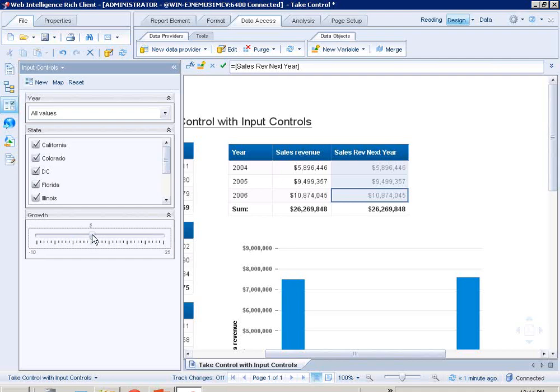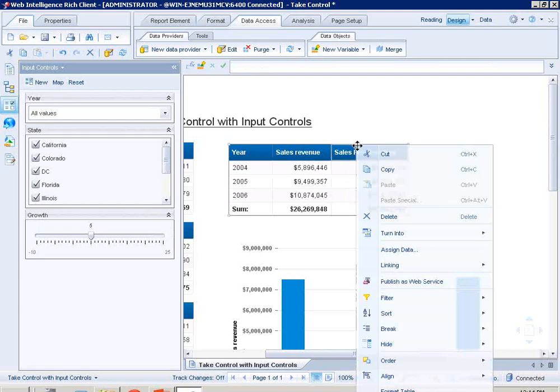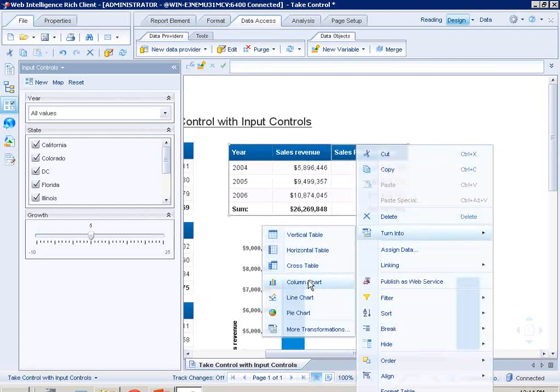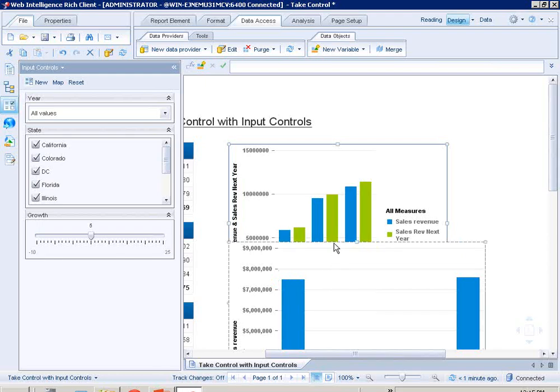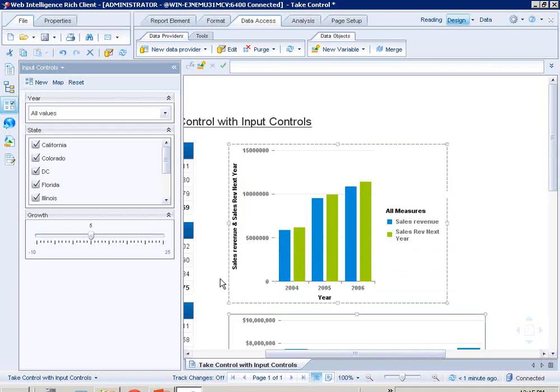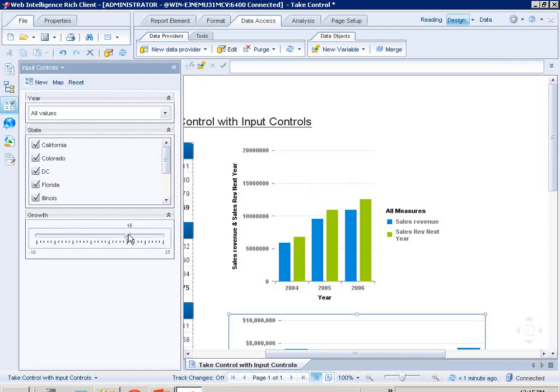If we called for a growth rate of 5% next year, we can see that the value over 5.896 million becomes 6.191 million, and so forth. And if we were to then turn this into a column chart, and we'll move this subsequent column chart down so as to not interfere with this column chart, we can actually see that we have dynamic charting going on. So we can start to determine what is an acceptable rate of growth or what might be a desired rate of growth.